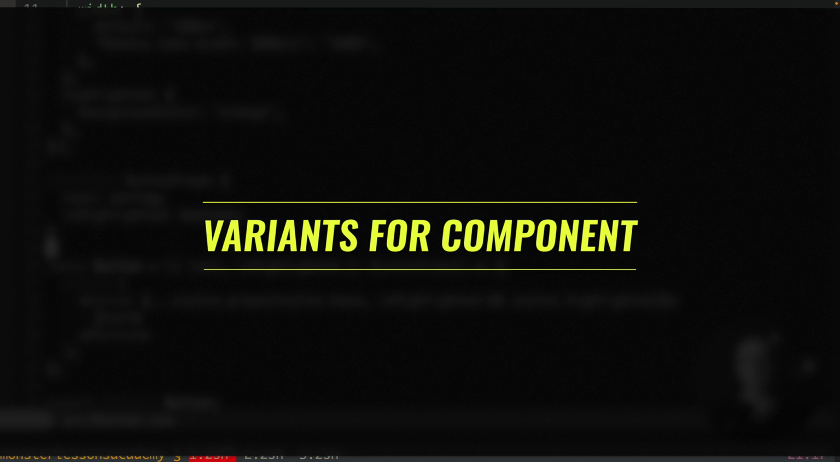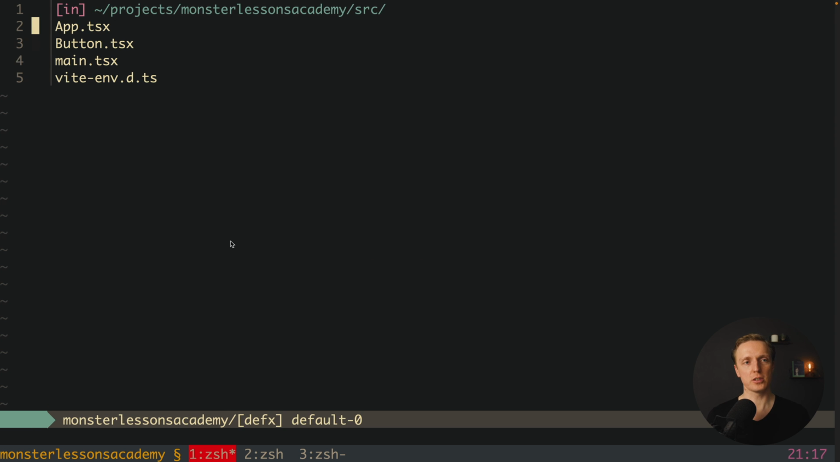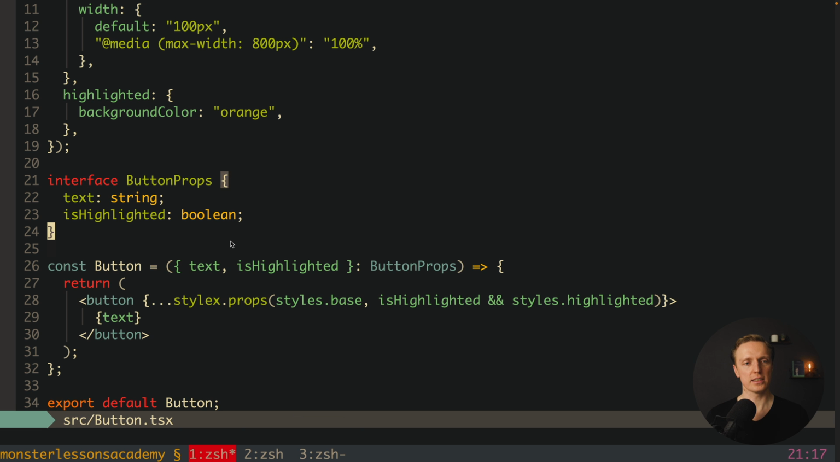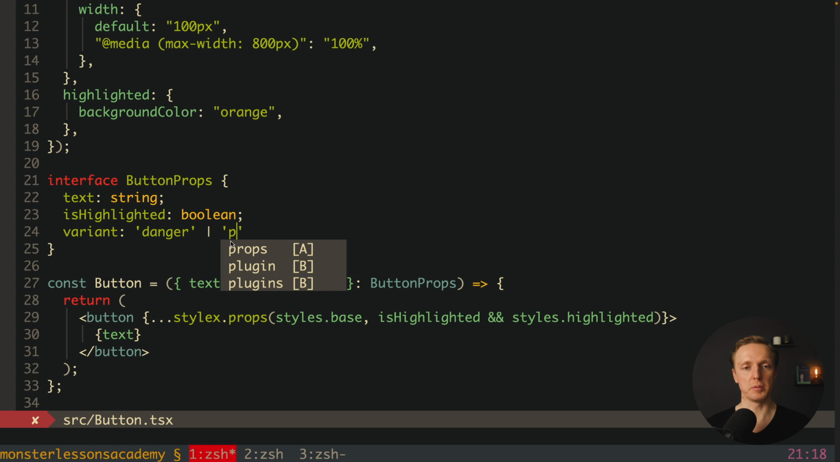Another important question is how to implement different variants for your component. So what I mean by variants, let's say that your button can be primary or secondary or maybe danger. And typically what you are doing, you can provide it from the outside. For example, here we are providing variant, and let's say it's a danger. Now here we must jump inside our button and register that we have a variant. For example, it can be danger, and by default it will be primary.